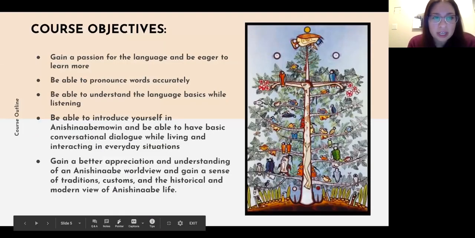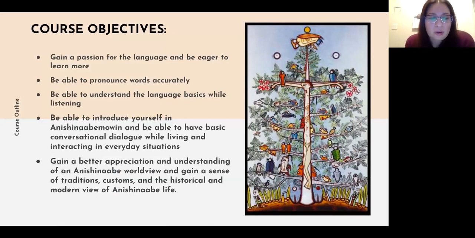So some course objectives. By the end of this course, I hope that you can gain a passion for the language and be eager to learn more, be able to pronounce words accurately, be able to understand the language basics while listening, be able to introduce yourself, and be able to have basic dialogue while living and interacting in everyday situations, and gain a better appreciation and understanding of Anishinaabe worldview, and gain a sense of traditions, customs, and the historical and modern view of Anishinaabe life.